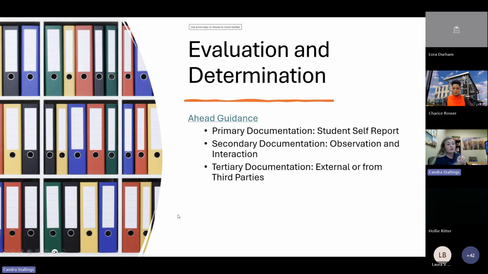So we've met with our student, we've done our intake, evaluating and determining their medical records. This comes right off the AHEAD website, the link there. Primary documentation, student self-report. So we can take student self-report. I always say be careful with that. I like some kind of documentation and student self-report. That way I'm covered. I've seen all of the person, secondary documentation, observation, interaction, and then your tertiary documentation, so your external documentation. So this is documentation from your doctors, your IEPs, any of that.